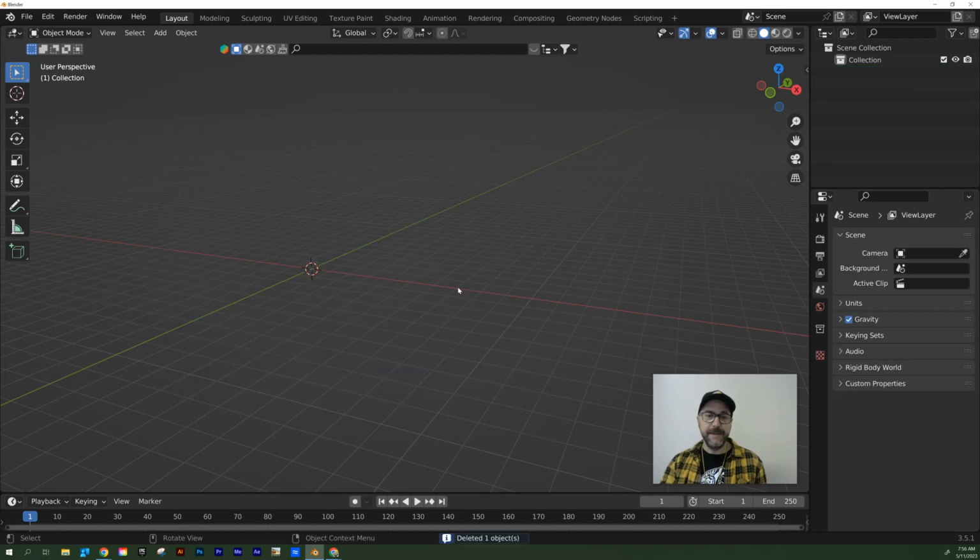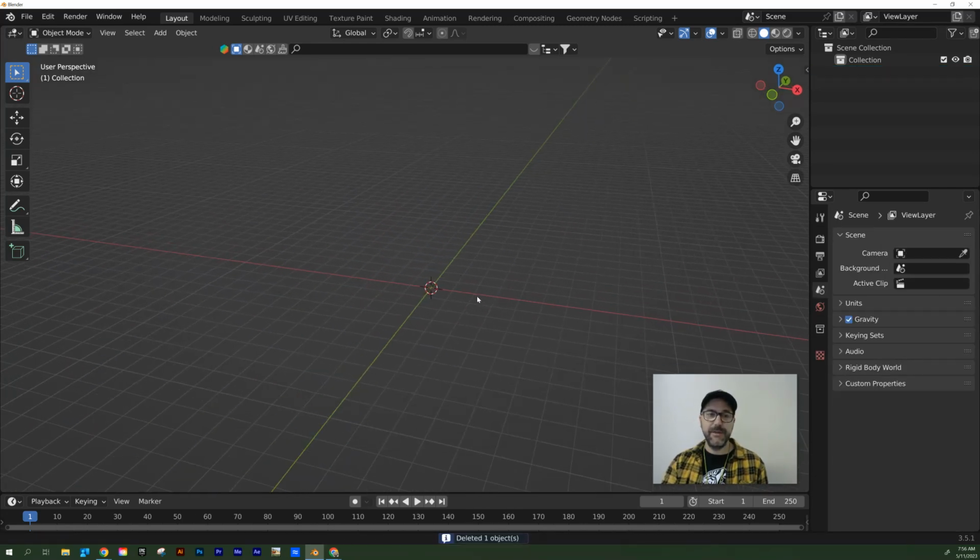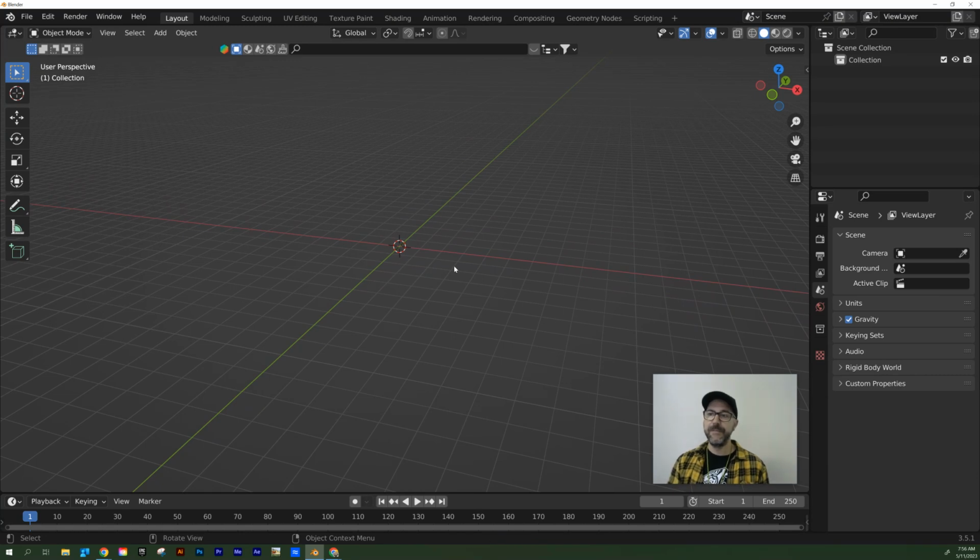Add-ons are amazing. You can take some time to explore the other add-ons that are in there and see what's available. And if you go online and search Blender add-ons, you're going to find a whole world of things that people have created to make modeling more fun and more quick.